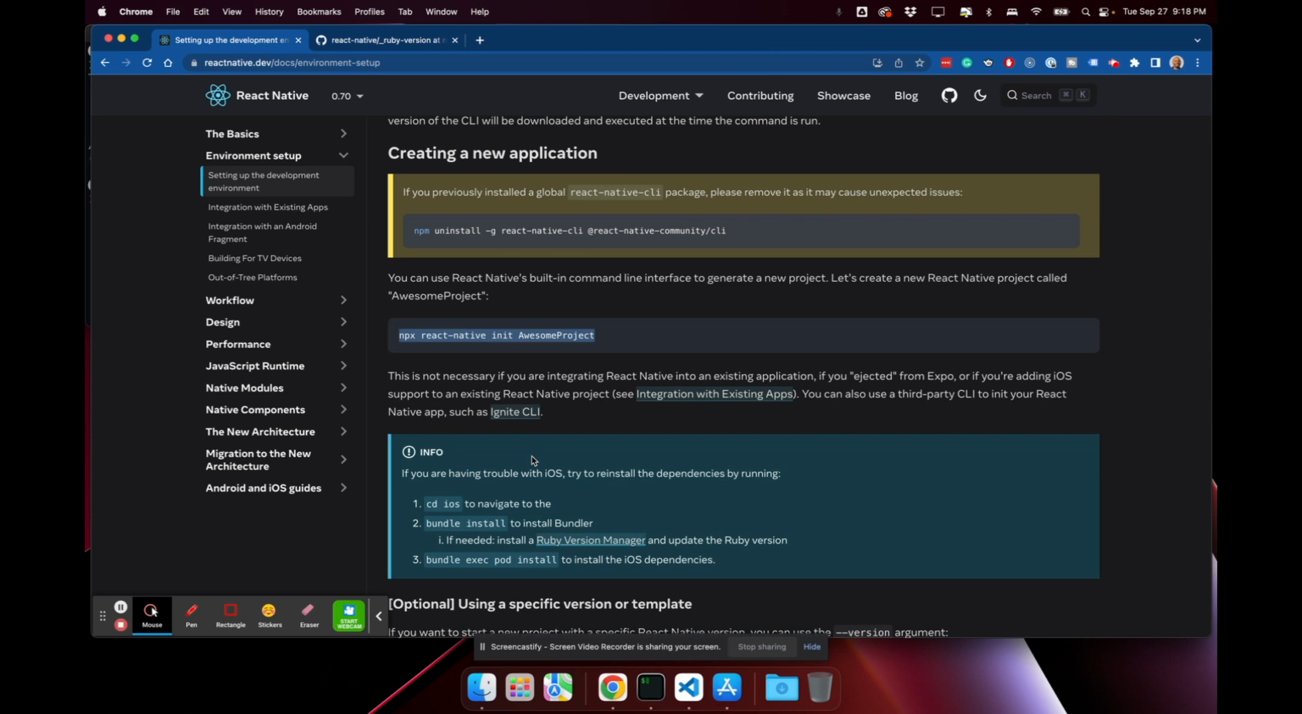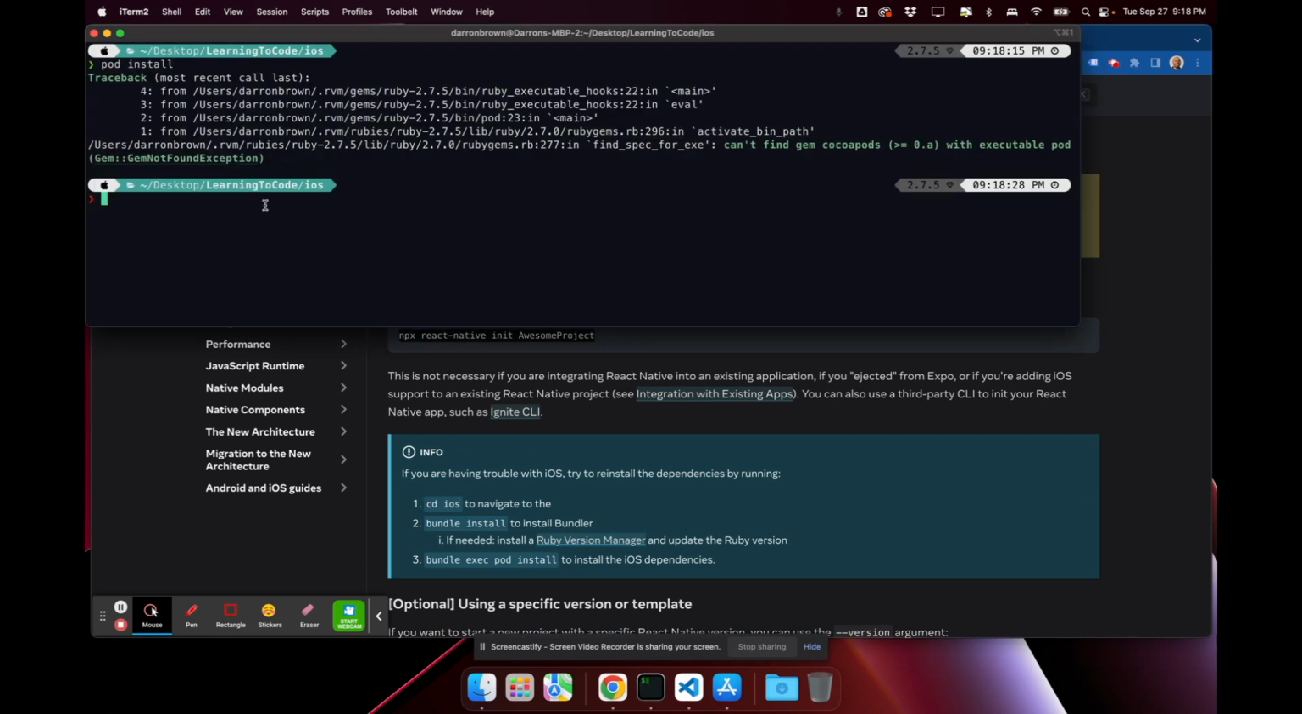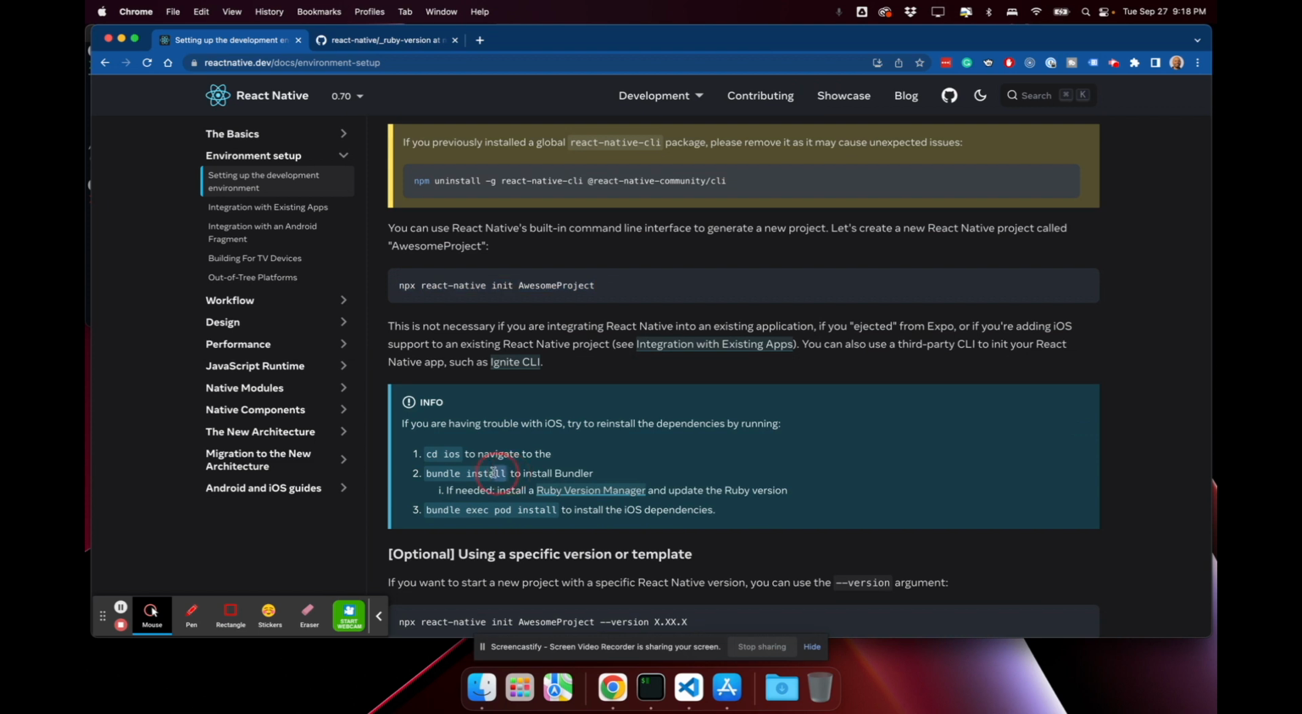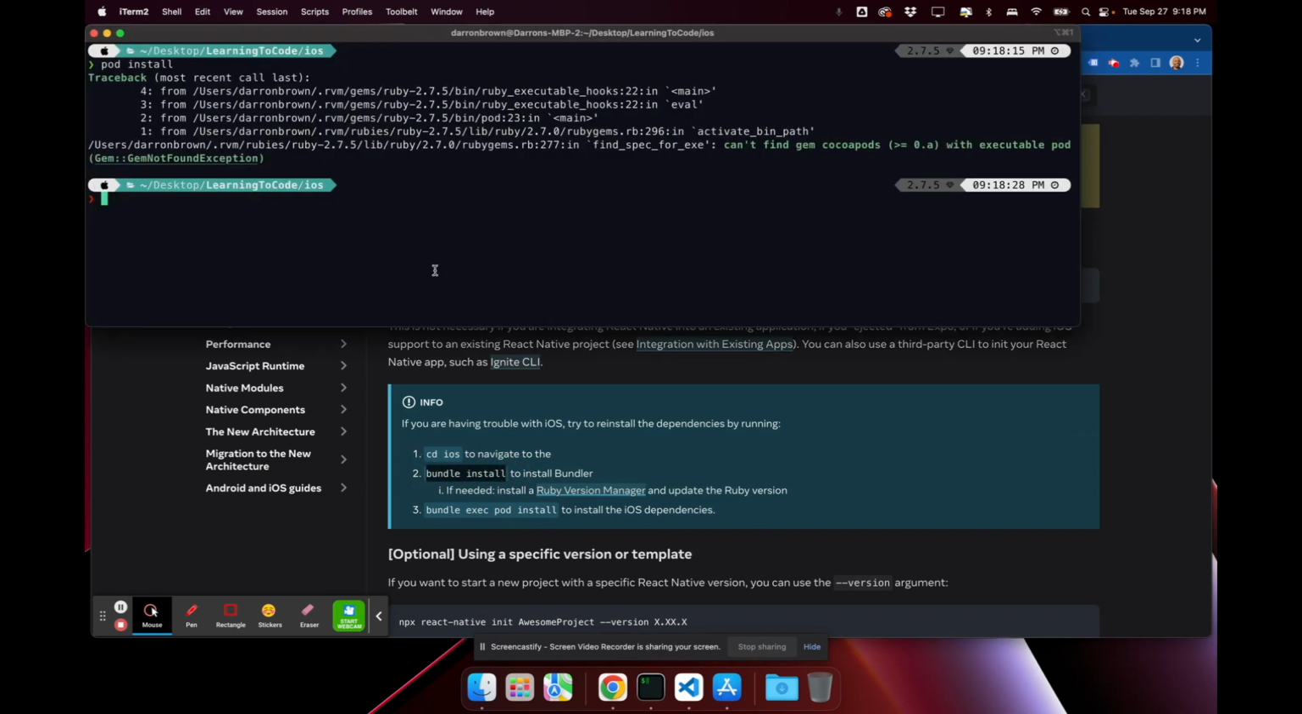So I received an error. What it's telling me to do in the terminal is change my directory to learning to code /iOS, and then run the command bundle install. So we're going to copy what we have here and run the command bundle install.